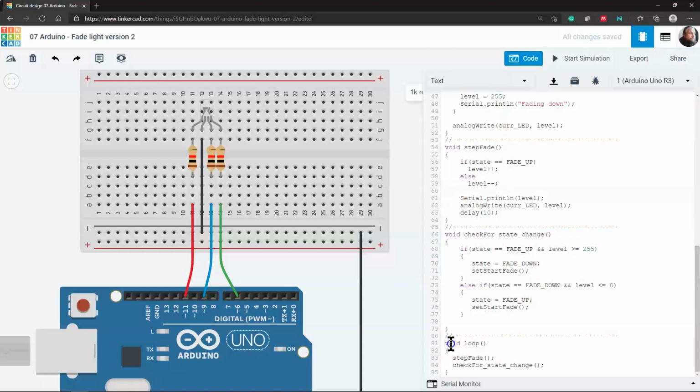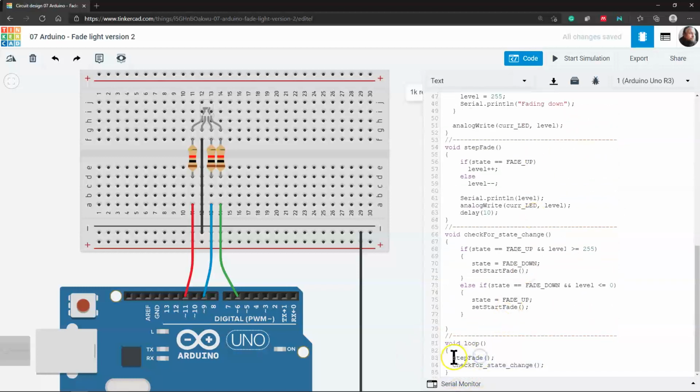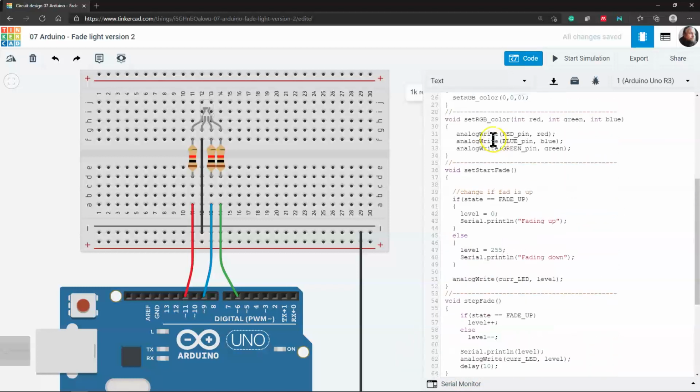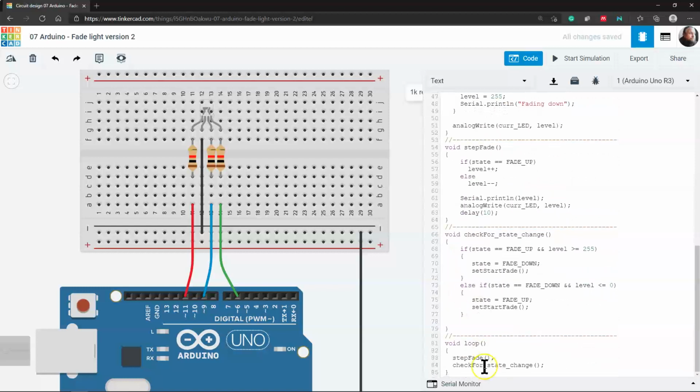And then we finally have the loop function down here at the bottom. The idea is that this is always continuously running. So in the very beginning, at setup, we set it for fading up. It's going to call step fade, which is going to check, okay, am I fading up? So increment or decrement, output the value, do the analog write. And then we have the check for state change to see, have I reached the end? And if I have reached the end, then change to another state. Being, okay, if I was up, then fade down. If I was fading down, go back to fade up. And so forth.